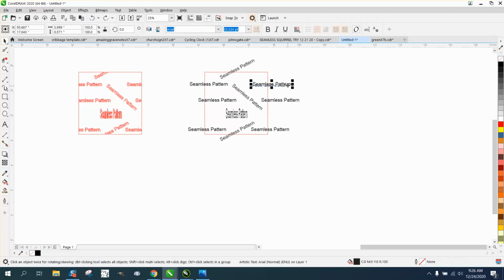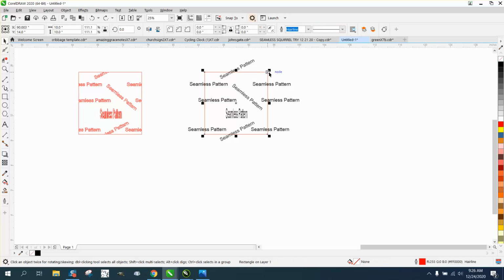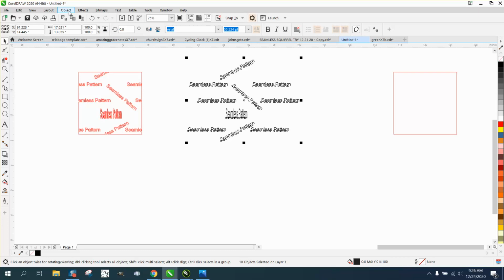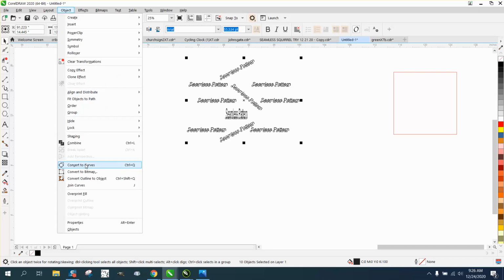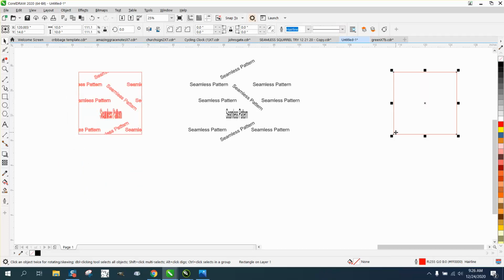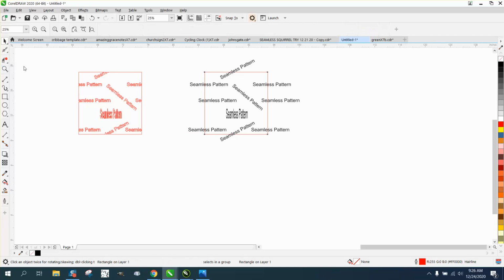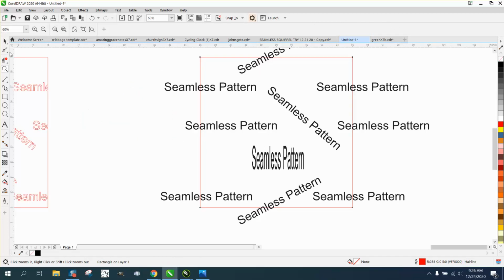So what you could do in this, and you can see this is still a text. This is Arial. I'm just going to move my box out of the way. I'm going to grab all these and I'm going to convert them to a curve. Then I can move my box back. Now this is going to take a little bit of time, but you would be assured that it would work.